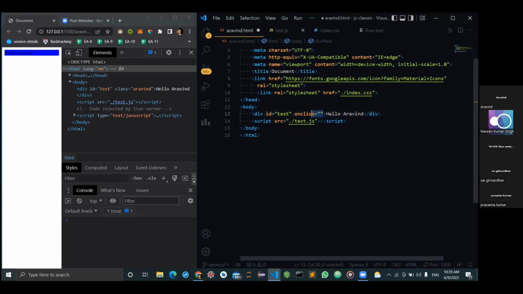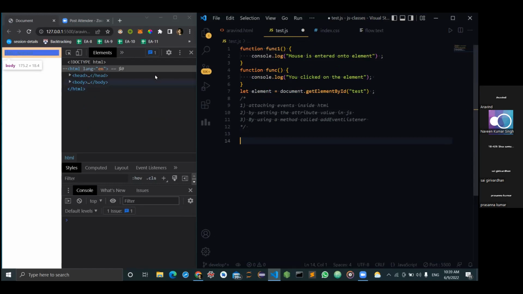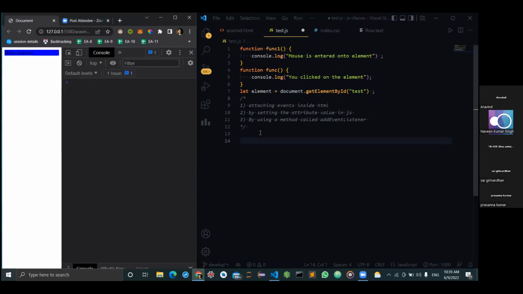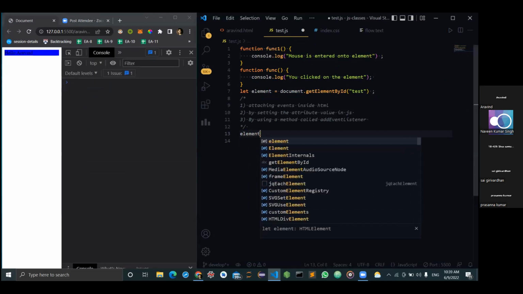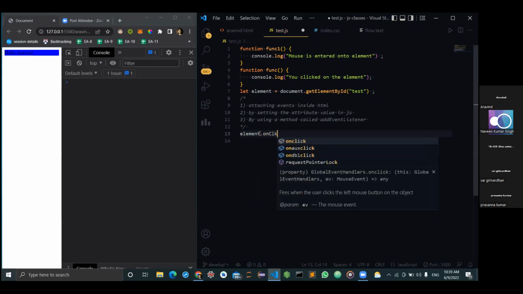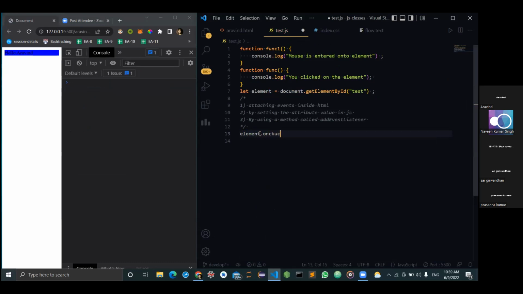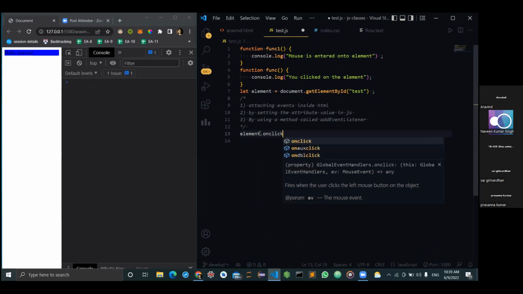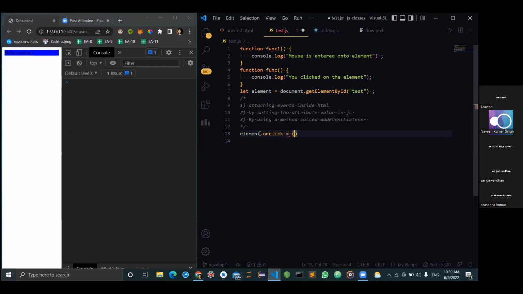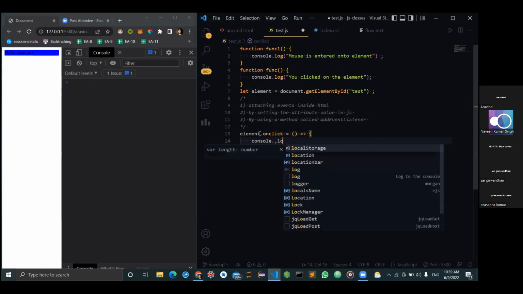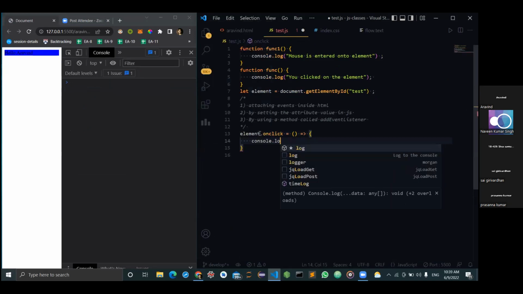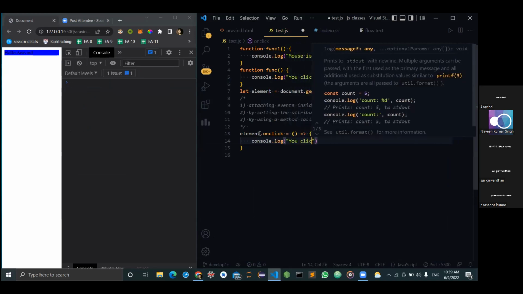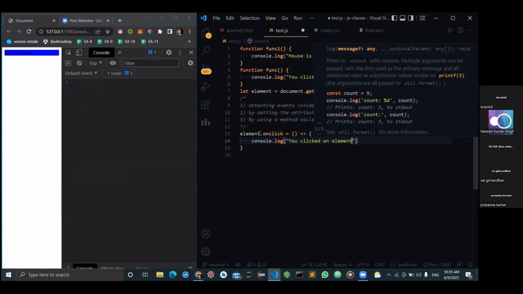So to attach this particular attribute also, what we need to do is simply like how we did for ID or class name. Similarly, we have to do element dot onclick, and what will be the value for it? It should be a function, something like this, and I'm going to log something with console.log: you clicked on element.